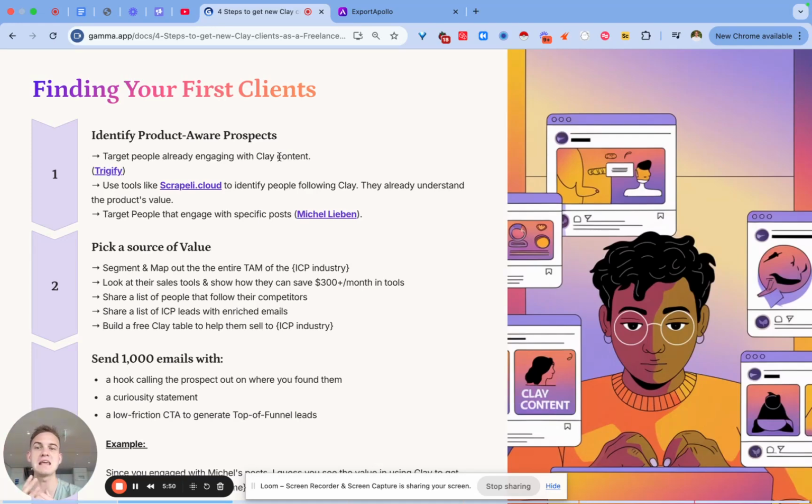So your offer could be, hey, in return for 15 minutes of your time on a call, I can show you how you can save over $300, $500 a month on sales tools. And if it's the right prospect that you're speaking to, it will probably resonate, and they will probably give you the time to basically ask them a couple of questions on the sales tools.